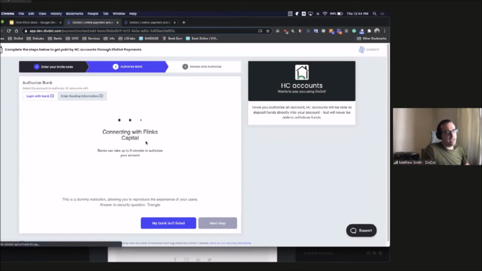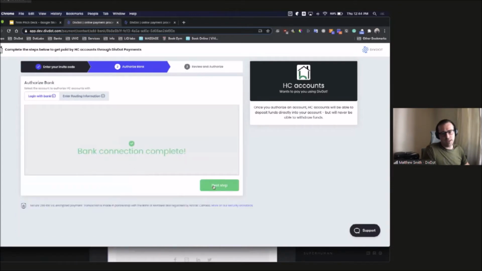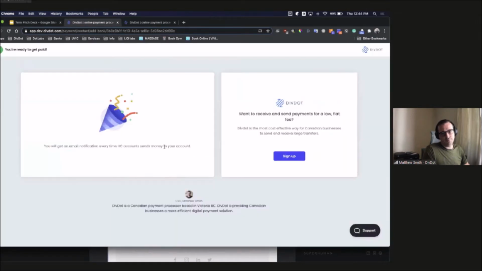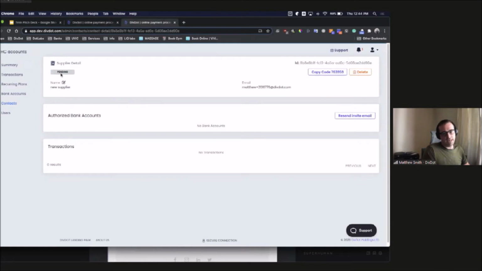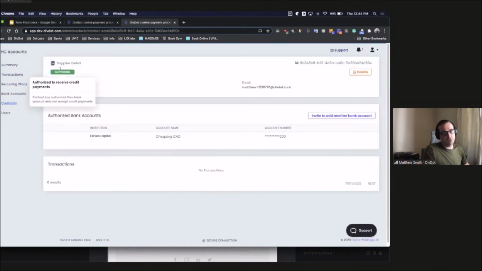And I'm going to select the bank account that I want to receive funds into. Continue. Bank connection complete. Next. And then I'll say, OK, authorize account. Great. So now I've authorized my account to receive payments. The company is going to get a notification. And if I refresh here, we can see that this supplier is now authorized to receive payments. There's the bank account they've added. I can invite them to add another bank account if I want to.